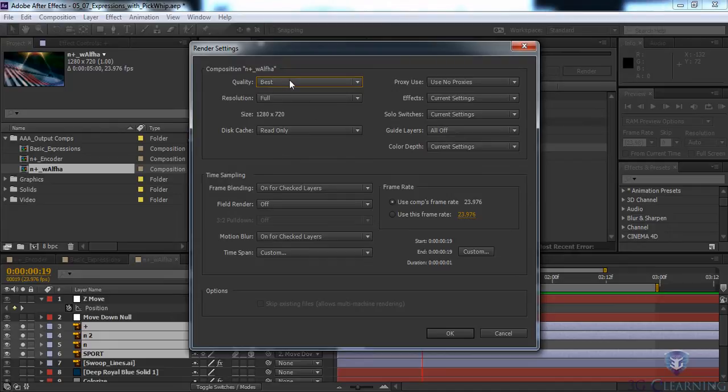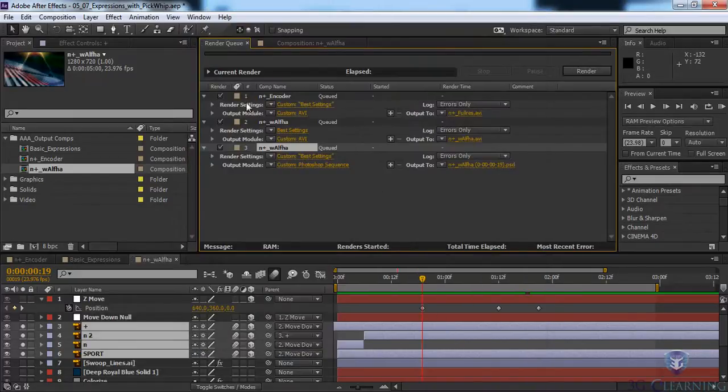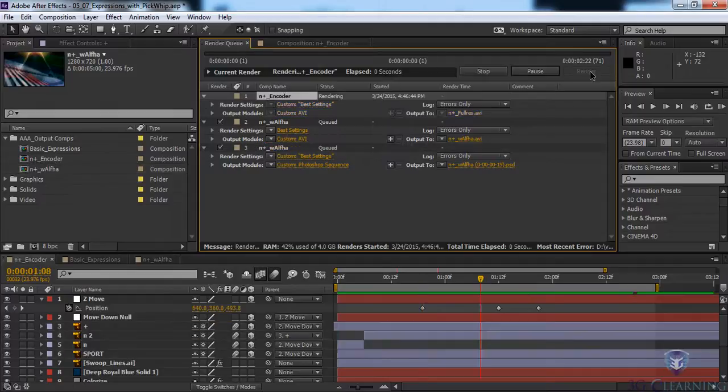Under best settings here, let's go down to this area here in the lower right corner. Notice how the start and end are set to frame 19. That creates a duration of 1, and that'll just render the 1 frame. When I click OK, now I'm ready to go ahead and render. Click the render button.